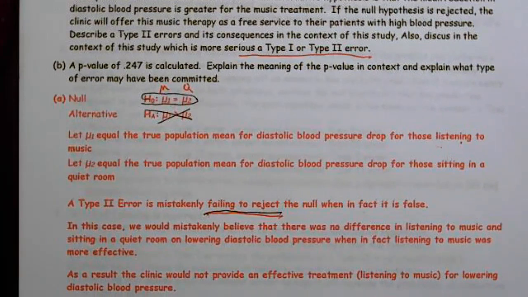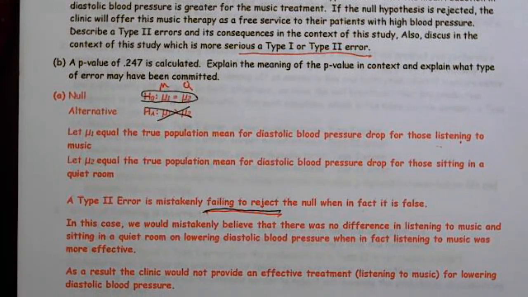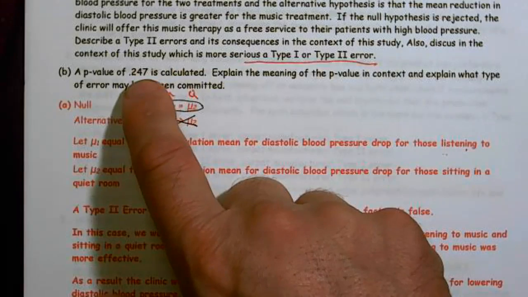Part B, a p-value of 0.247 is calculated. Explain the meaning of the p-value in context and explain what type of error may be committed. This is a big p-value. With a p-value this large, it's going to be larger than our typical alpha, so we're going to fail to reject.